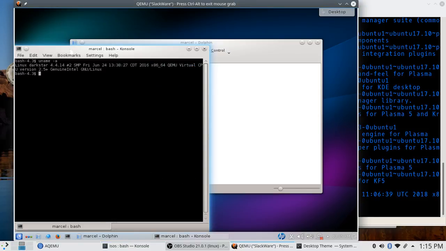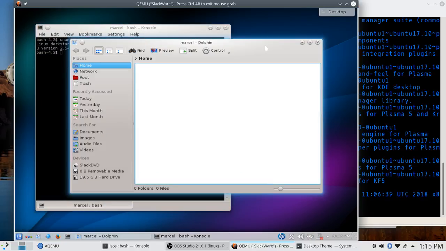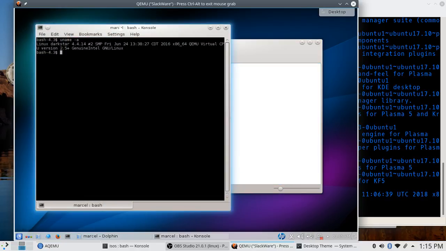But again, I wouldn't call Slackware a distribution for everybody. Slackware is a great distribution for getting a feel for the history of Linux. It's a great distribution if you are concerned about getting a pure experience for Linux.